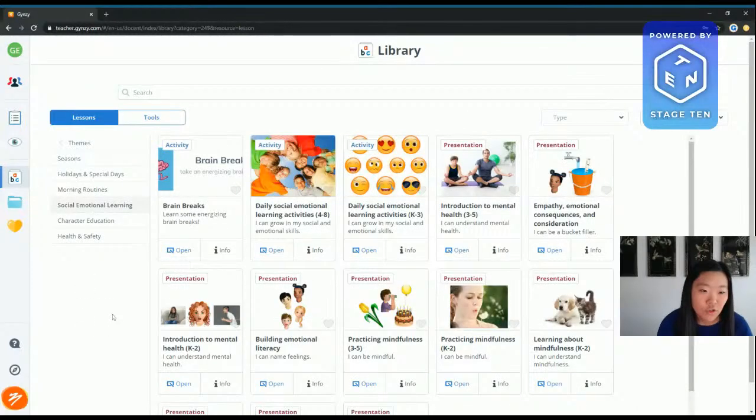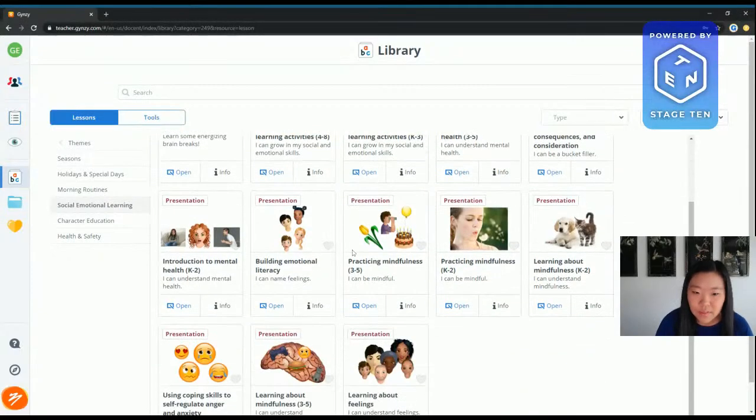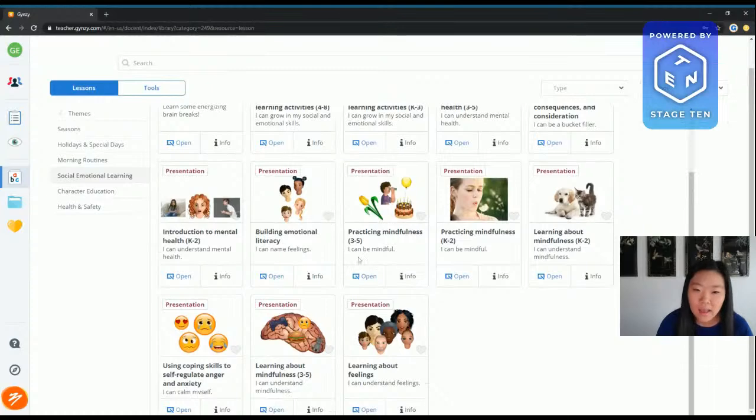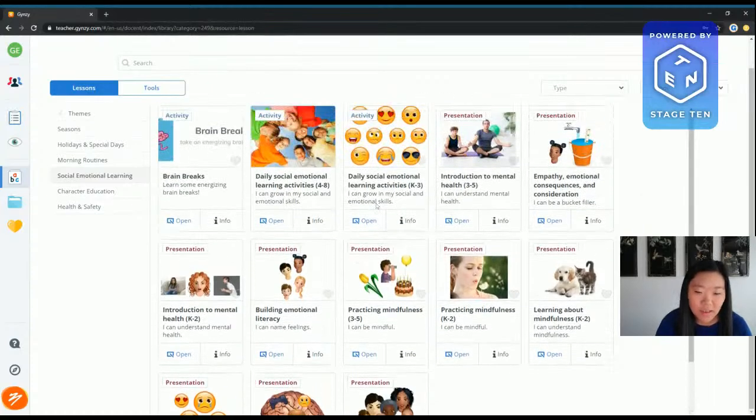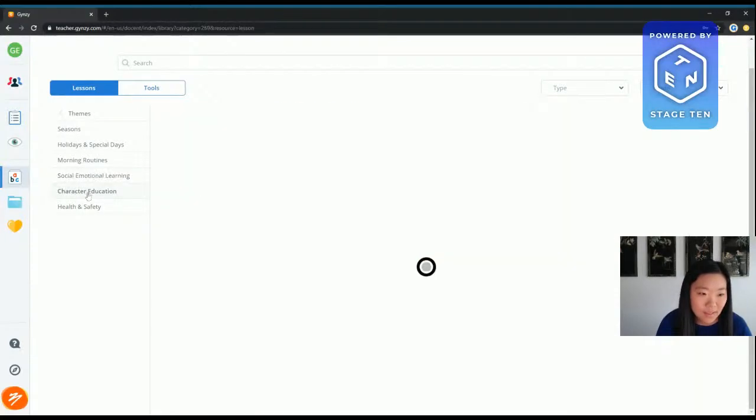We also have social emotional learning lessons. So a lot of these are full-length lessons and presentations for topics like mindfulness, feelings, emotional literacy, mental health. But we also have these activities. These are like a collection of activities for students to think about and observe, talk about their emotions and learn how to regulate those. So we have those for K to 3 as well as 4 to 8. So you can take a look through those.